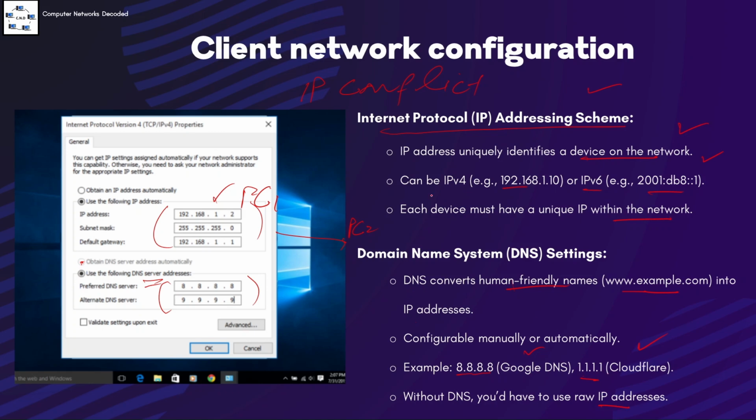So without DNS, you would have to use raw IP addresses. What does this mean? This means that if you don't have the DNS setting, then you cannot use www in the Internet Explorer bar; you will have to enter the IP address of the website, for example, 200.10.20.20. So it is impossible to remember all these IP addresses for all the host names and websites.